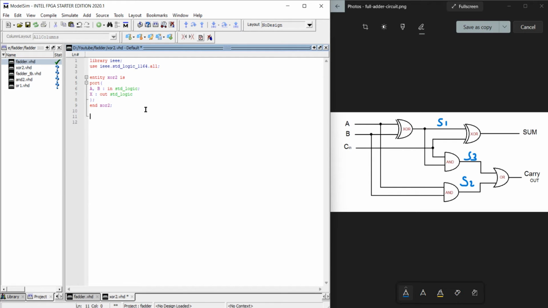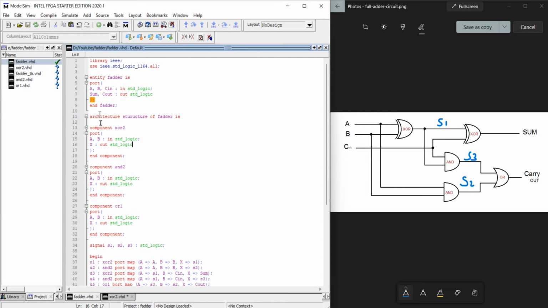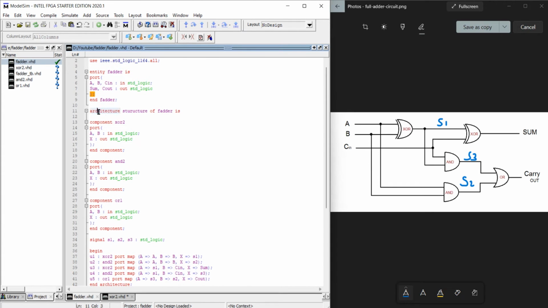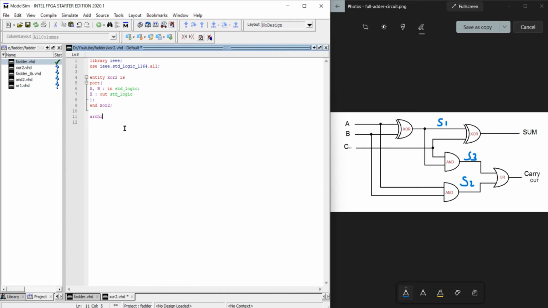And now I've forgotten the spelling again, architecture. What am I doing wrong? What are the spellings? ARCHITECTURE, I'm sorry. There we go.